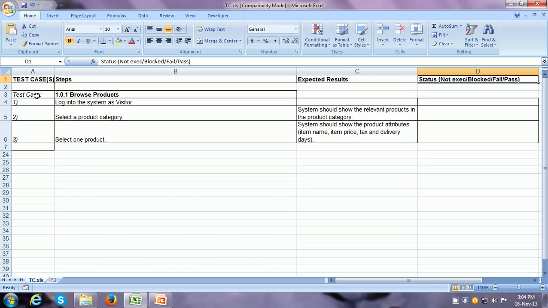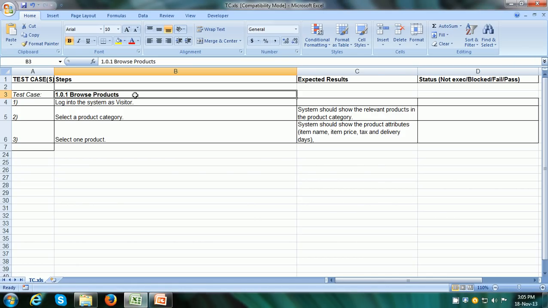Now let us look at this first test case. So here it says this is the test case, and here in cell B3 we can see that there is an ID, there is an identifier mentioned over here. So the ID can be a simple number, or it can be a string of text, or it can be a combination of a number and some text. So here it is a combination. So we see that the test case ID is 1.0.1 browse products.